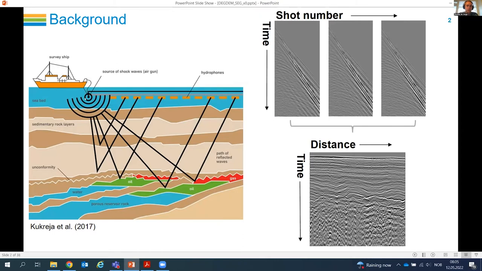we have a vessel that usually tows the seismic source and the hydrophones behind it. Each time the source fires, energy propagates into the earth, and some of that energy is reflected and goes back to the hydrophones where it is recorded. For each of these shots, you get shot gathers. If you do this over a distance, you will get an image of the subsurface. That is usually the main goal with these seismic acquisitions.